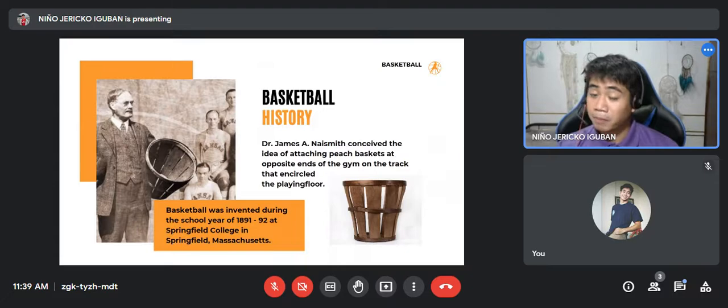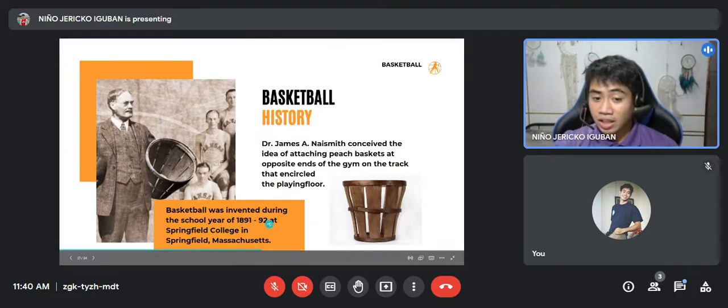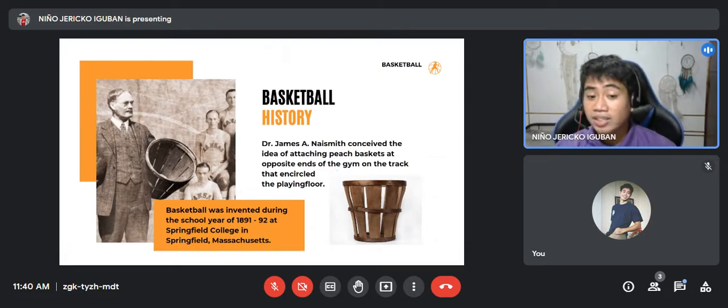Okay, let's talk about the history of basketball, also known as basketball history. So first we have here Dr. James A. Naismith, who conceived the idea of attaching peach baskets at the opposite ends of the gym on a track that encircled the playing court. As you can see in the picture, we have here a peach basket. This was the first basket used in the history of basketball, and this is Dr. James Naismith, who invented basketball. Basketball was invented during the school year of 1891 to 1892 at Springfield College in Springfield, Massachusetts.